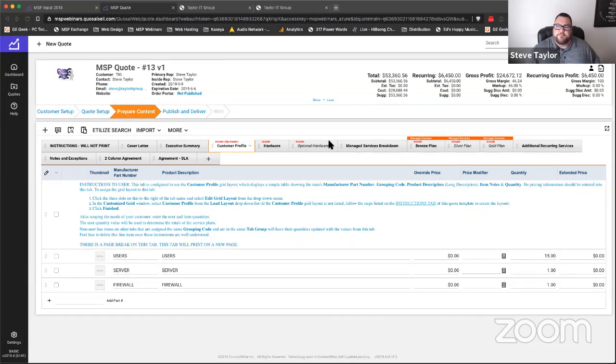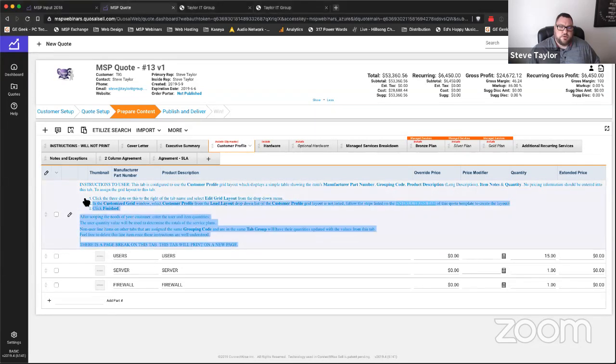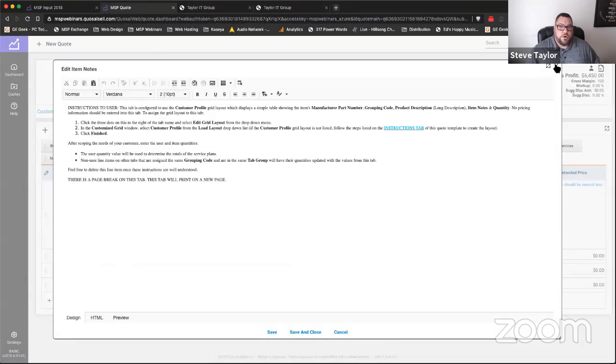So I would say that the automation portion of Sell is what would make this thing definitely leaps and bounds better than a tool like QuoteWorks.